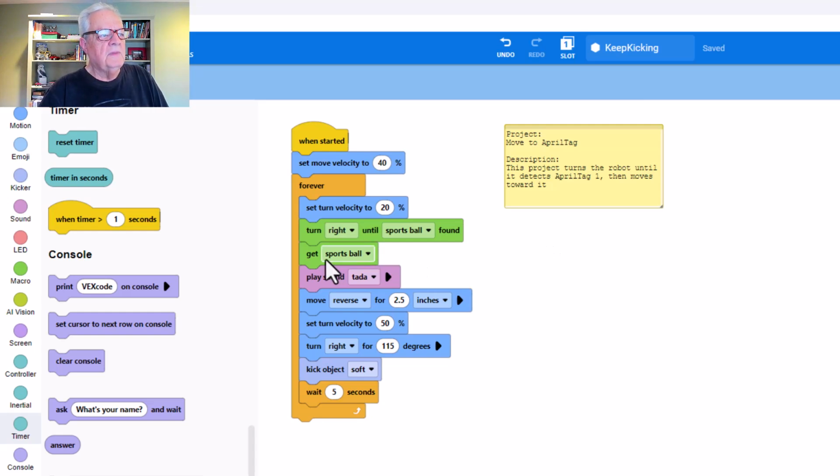Once it does, then it goes into a macro of get sports ball. And you can see that once you hear the little sound, ta-da, that means that it's got the sports ball. Then it reverses for 2.5 inches. Set the turn velocity to 50%. Remember, it's 40% up here. I just wanted it a little faster.